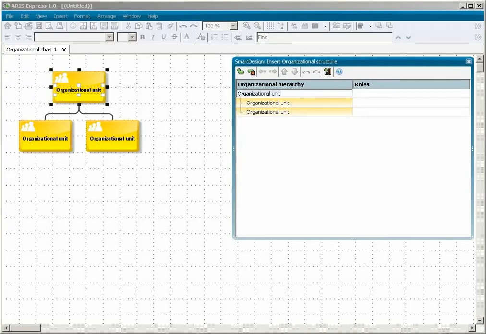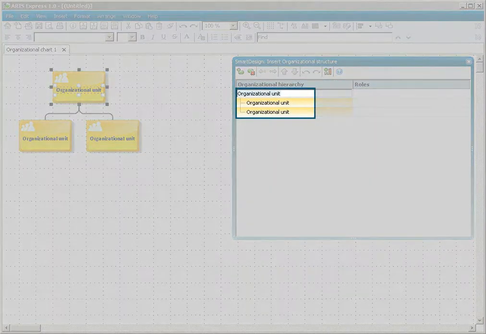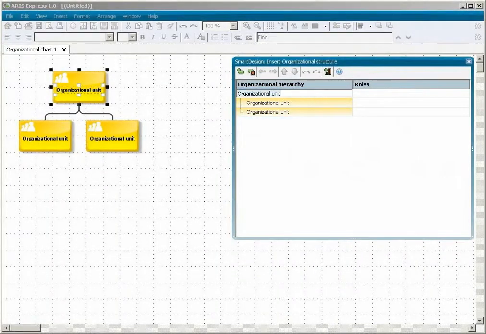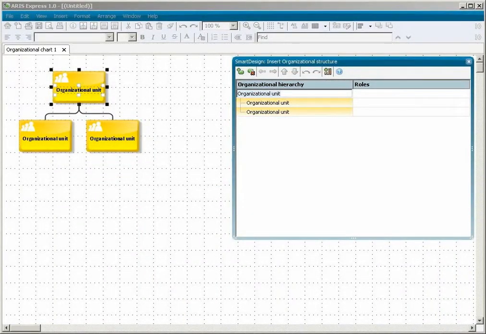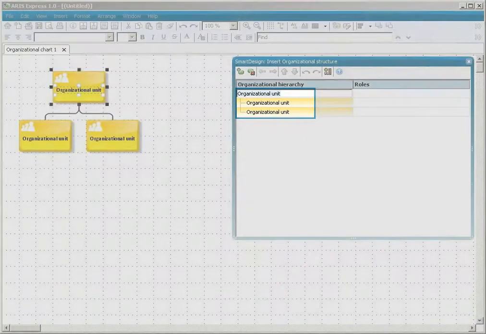As the SmartDesign window reveals, a hierarchy differs from a process. It has subordinate objects that are indented. While objects of a process have the same level, objects of a hierarchy belong to different levels.